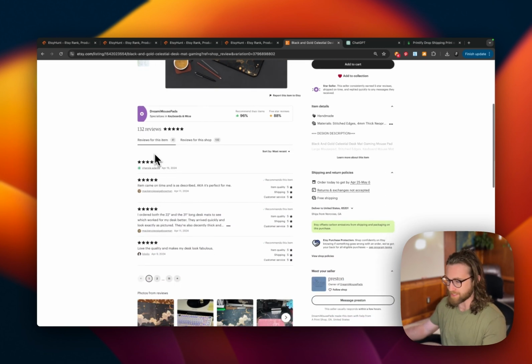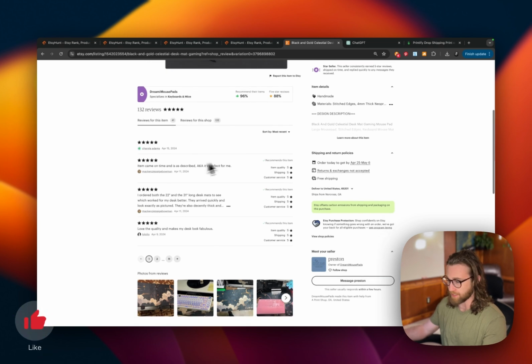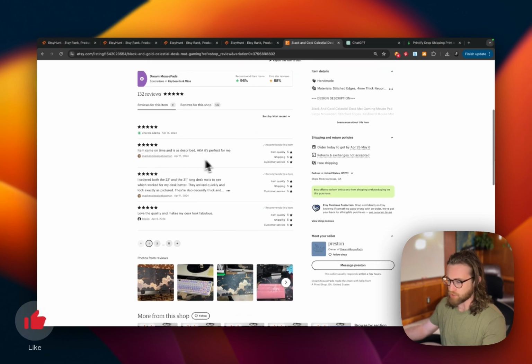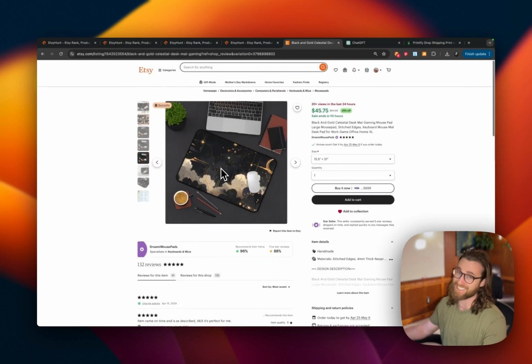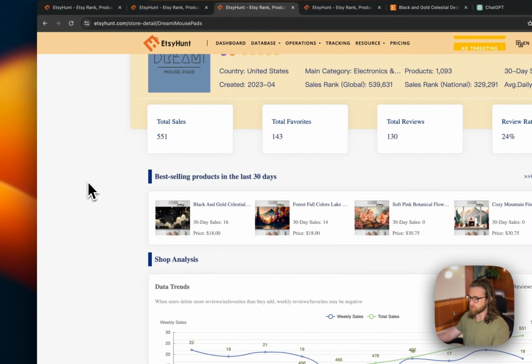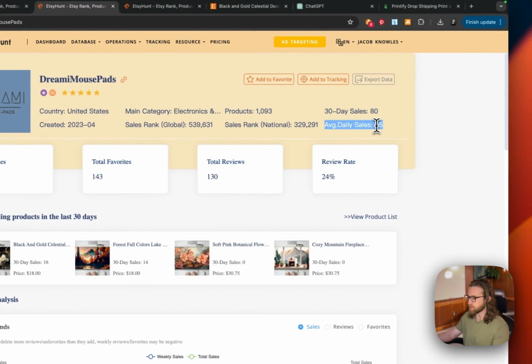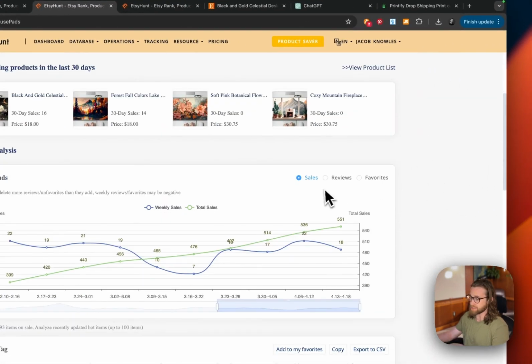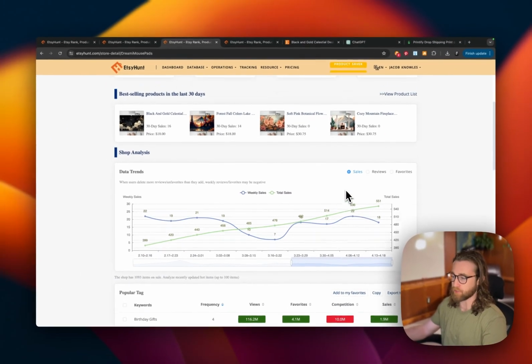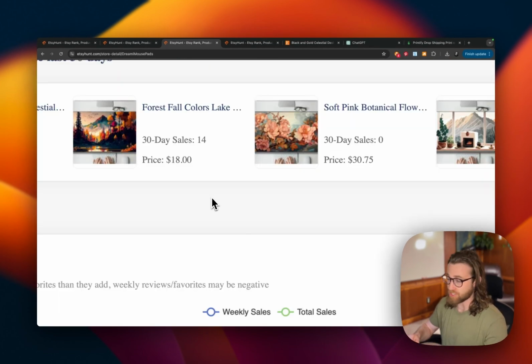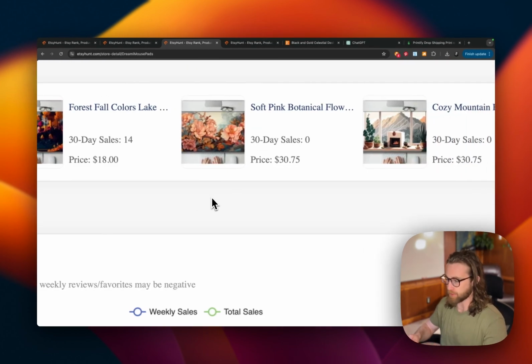You can also verify this by coming down here to reviews for this item, most recent, and then it's going to show you the most recent reviews. As long as you have a lot of recent reviews for this product, it's selling a lot recently. And finally, we have Dreamy Mousepads. Now, Dreamy Mousepads is fairly new, but they're already getting 1.5 average daily sales, and their sales are increasing over time. Again, they're using AI to generate these designs, and we're going to do exactly the same.